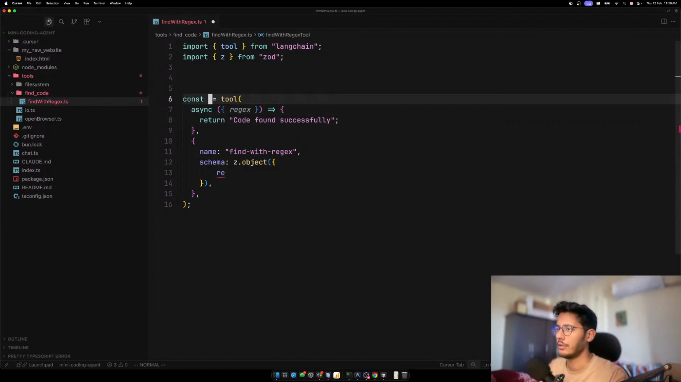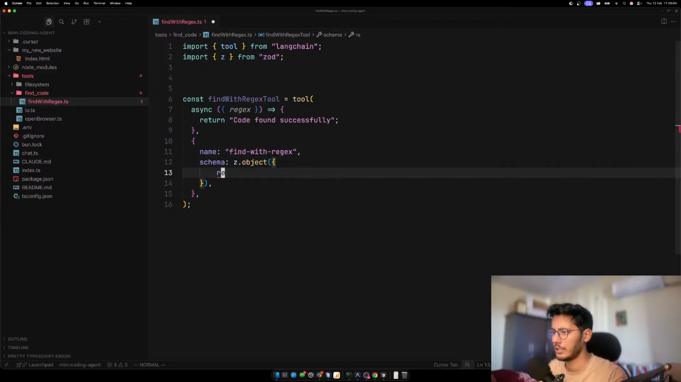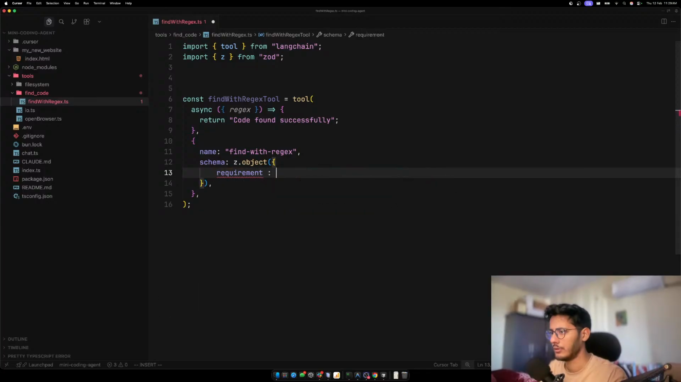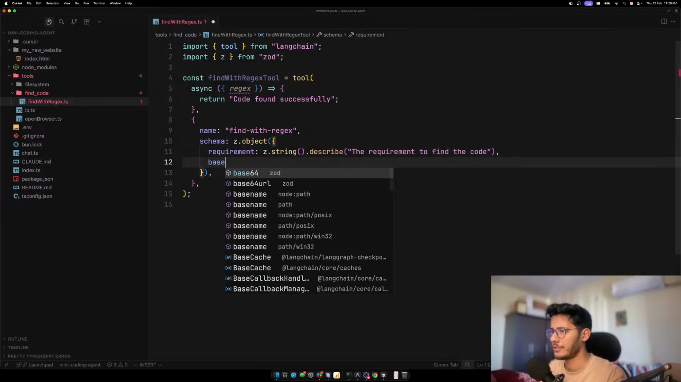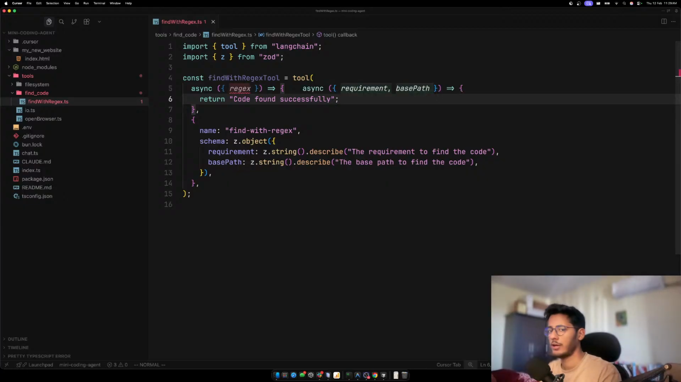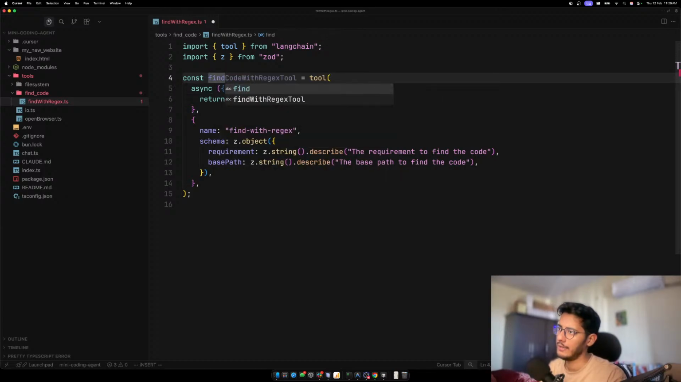The find with regex tool is good, so we can say requirement, which is a z.string requirement to find the code base path, right? The first thing we have to do is construct the requirement into a regex, and then find it with regex. So it shouldn't be find with regex, it should be find relevant files.